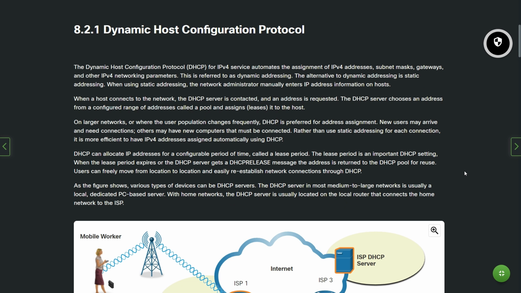The Dynamic Host Configuration Protocol for IPv4 service automates the assignment of IPv4 addresses, subnet mask, gateway, and other IPv4 networking parameters. This is referred to as dynamic addressing. The alternative to dynamic addressing is static addressing. When using static addressing, the network administrator manually enters IP address information on the host.